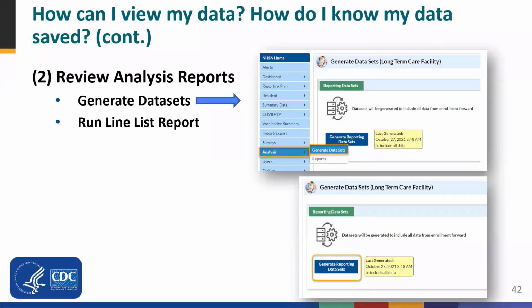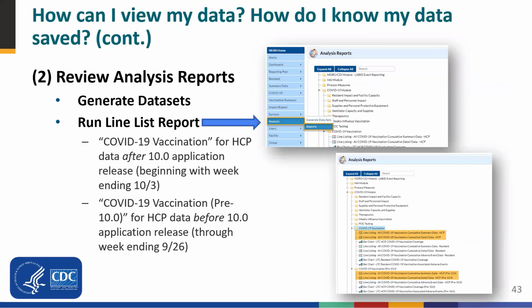To download data line lists, navigate to the Analysis tab from the left-hand navigation bar. Users will need to generate data sets prior to running a line list report to ensure the reports include the most up-to-date data. To do so, select Generate Data Sets, then Generate Reporting Data Sets. Next, navigate to Analysis and Reports.